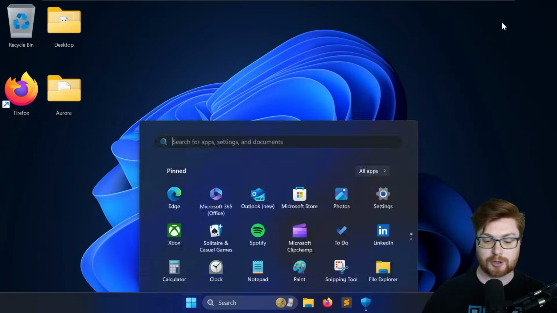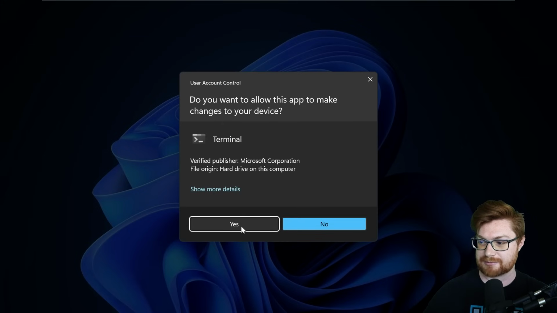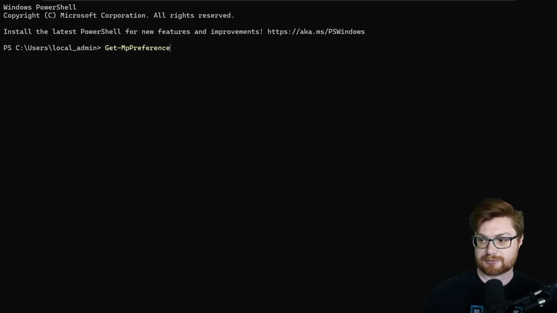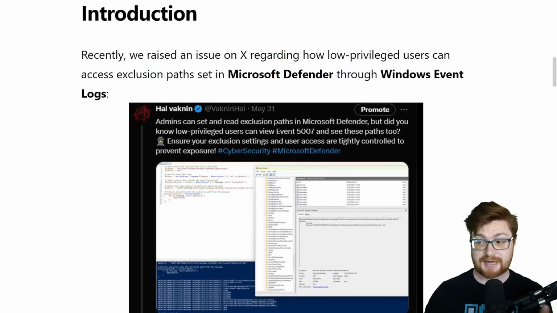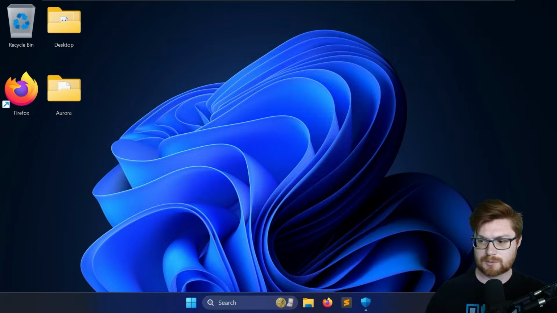I would need to open this up with high privileges, Control-Shift-Enter when I open that process, clicking yes on our user account control, get MP preference, exclusion path, and now I could hit enter on that, and you'd be able to see what I've just entered. But you do need admin privileges to be able to do that. What Friends and Security is saying, and they had some time ago, is that, look, you could actually track this down in the Windows event log, and you don't need to be an admin to do that. We could see that in action.